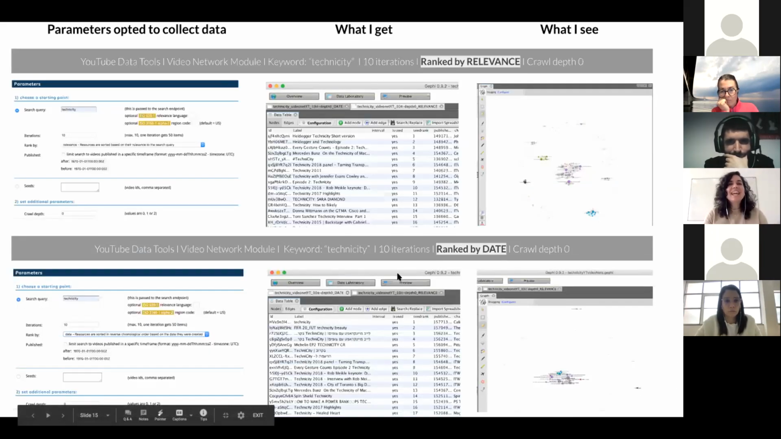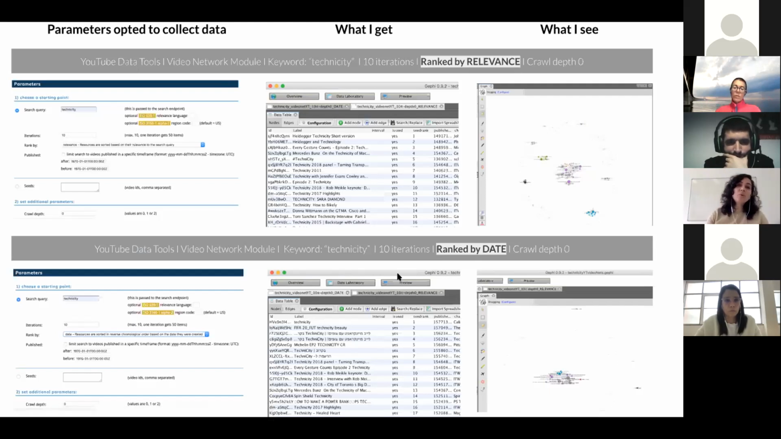Okay. And this helps us better understand not only our choices, but the advantages of extraction software. What you see there is the same situation. You see three columns: parameters opted to collect data, what I get, and what I see. It's the same extraction software, YouTube Data Tools, the same module, the video network module, that means the same keyword, technicity, the same number of interactions, but one thing is different, right?